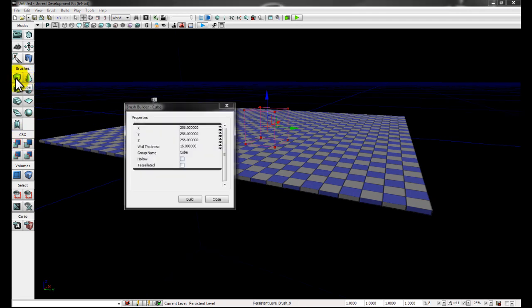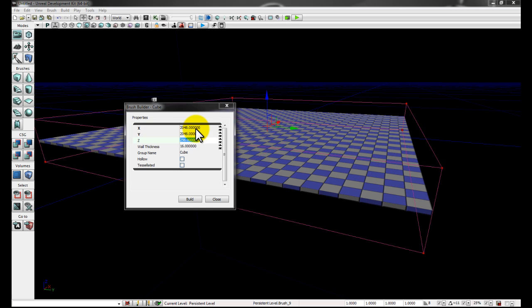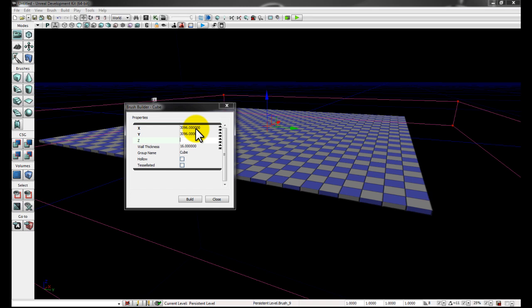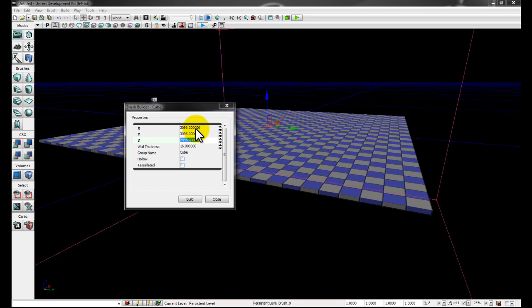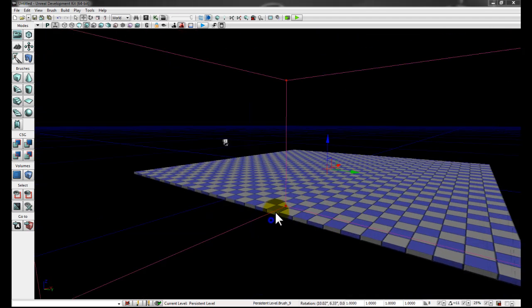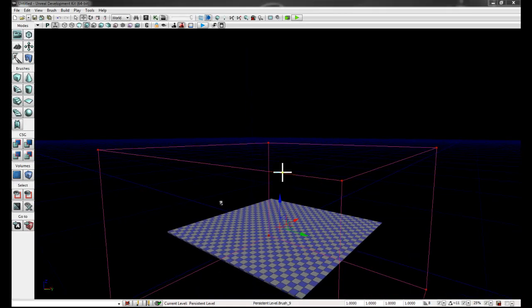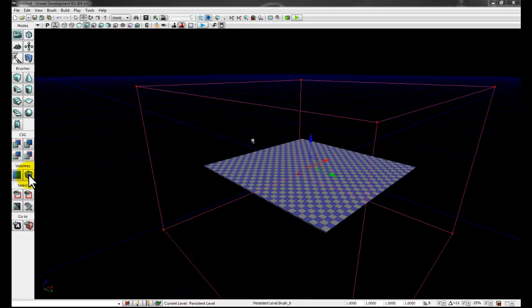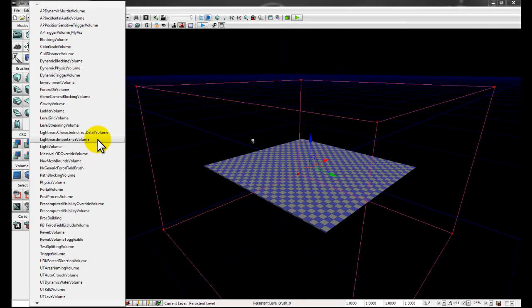So you always want this to be bigger than your scene. So right now I'm going to create a 3096 by 3096 by 2048 high box. So we've got this big old box around our scene. I'll just click build. So again, this is our paintbrush. We haven't built anything with it yet. So let's go over to volumes, and we'll go to Lightmass importance volume. I know this looks a little bit intimidating with all this stuff, but Lightmass importance volume is the one that you're probably going to use the most.